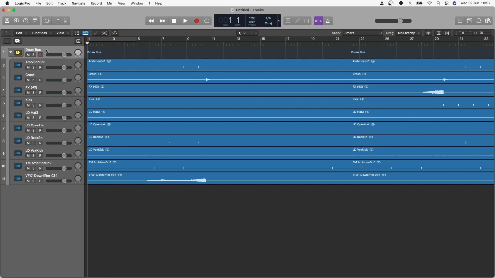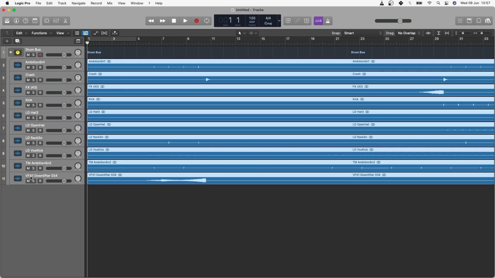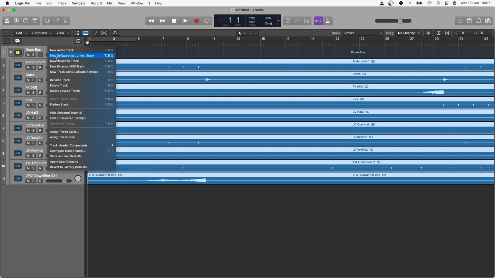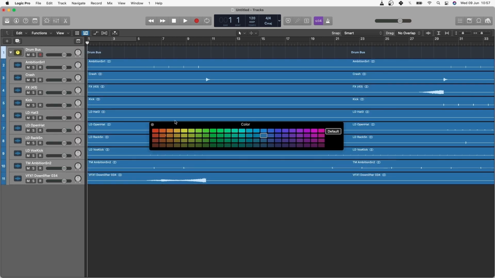Okay, the next thing we're going to do, we're going to select everything, which is click the first track and go straight to the last one. Hold shift and left click to select everything. We're going to right click and assign track color. Okay, now it's time to color code these sounds. For drums, I want a darker color, so I'm going to go with this color.